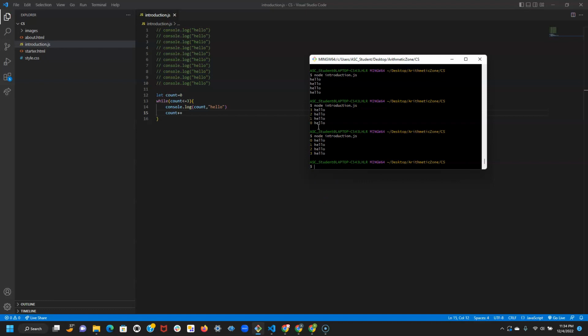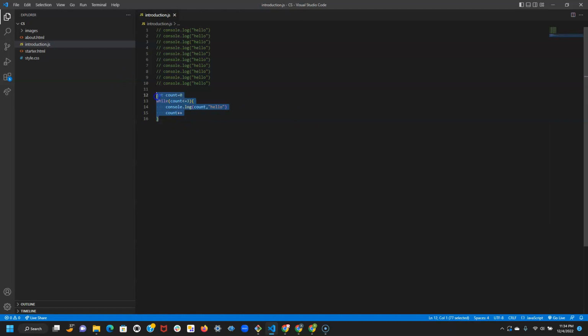So there's a lot of applications for this, but we're going to show those in another way to make these loops, and they're called for loops. So I'm going to comment this out. How do we start a for loop? For loops are a little more complicated, but are ultimately more simple.